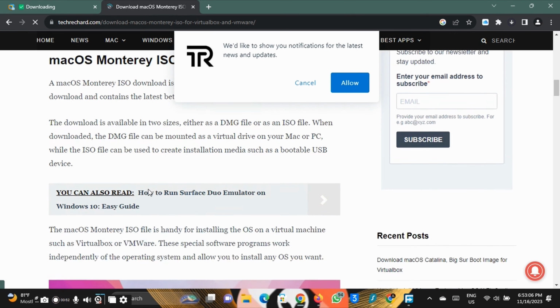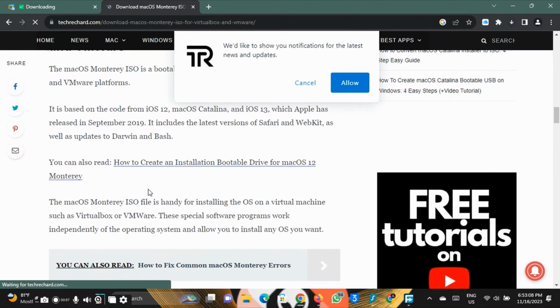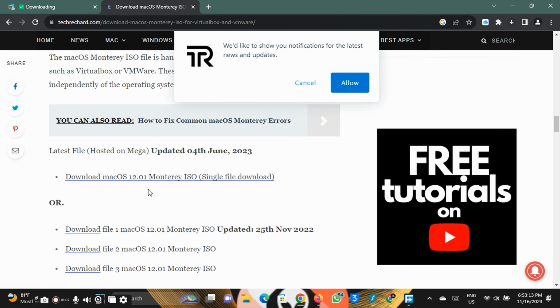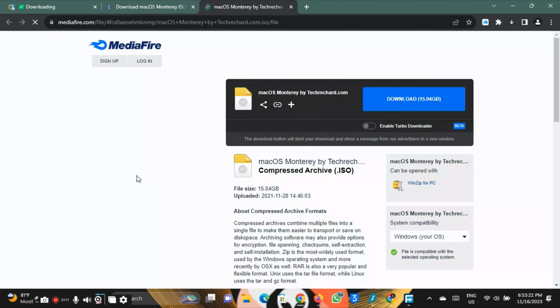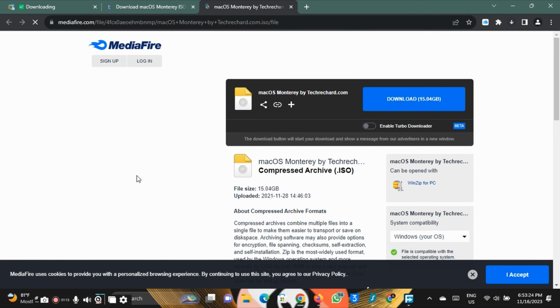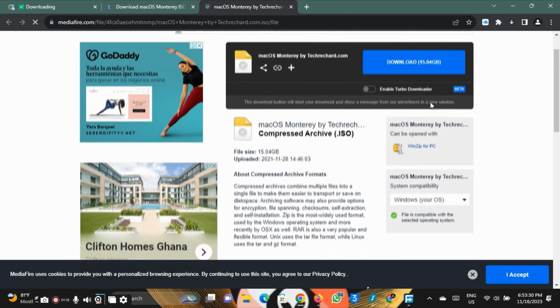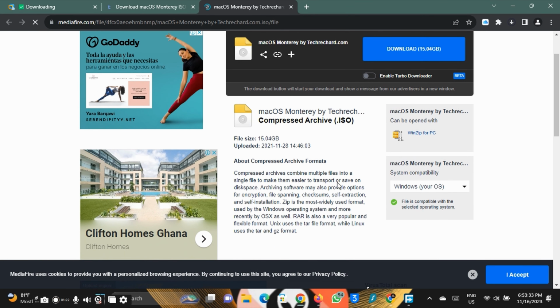Now scroll down to where it says download Monterey, and scroll down to where it says download through firewall, I believe it should be download. Yeah, download macOS Monterey. So we'll be downloading this, and it will take up around 15 gigabytes of storage. I think I already have it downloaded on my PC, and the file will be in ISO.